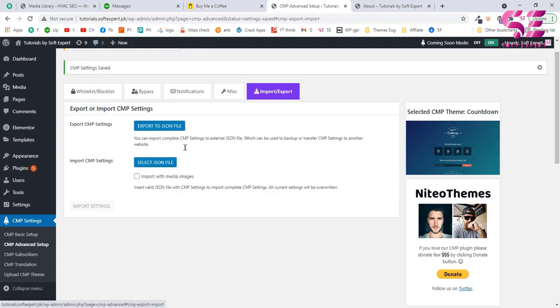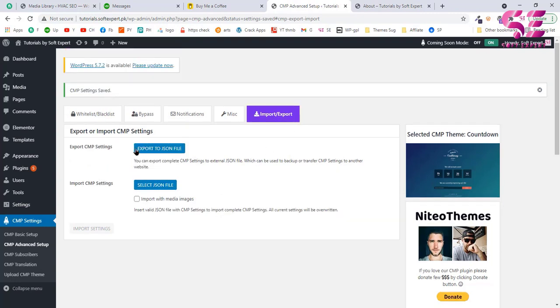And the last one is the import and export, which is very important as well. You can export these settings and you can import them on another website. So for example, you are creating multiple websites and you want to put the same coming soon page and you don't want to do all these changes, then you can do it with the import and export option. You can export all the settings you made on this plugin right here, and then you can import them on the other websites where you need to put the coming soon page.